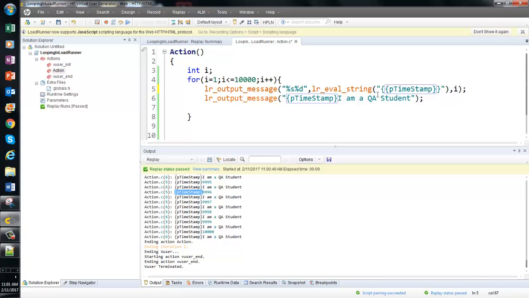But then you have to write another command, LR save string. You have to assign that before. Why will I have to assign it? Tell me why I will have to assign it.